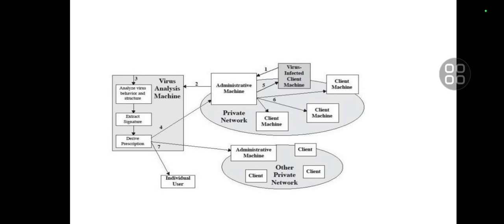Subscribers around the world receive regular antivirus updates that protect them from the new virus. I explain it all in this figure. First, a virus infects the client machine, which sends it to the administrative machine, and the administrative machine sends the virus to the virus analysis machine. It analyzes the virus behavior and structure, extracts the signature, and derives a prescription. These are all sent to the administrative machine.